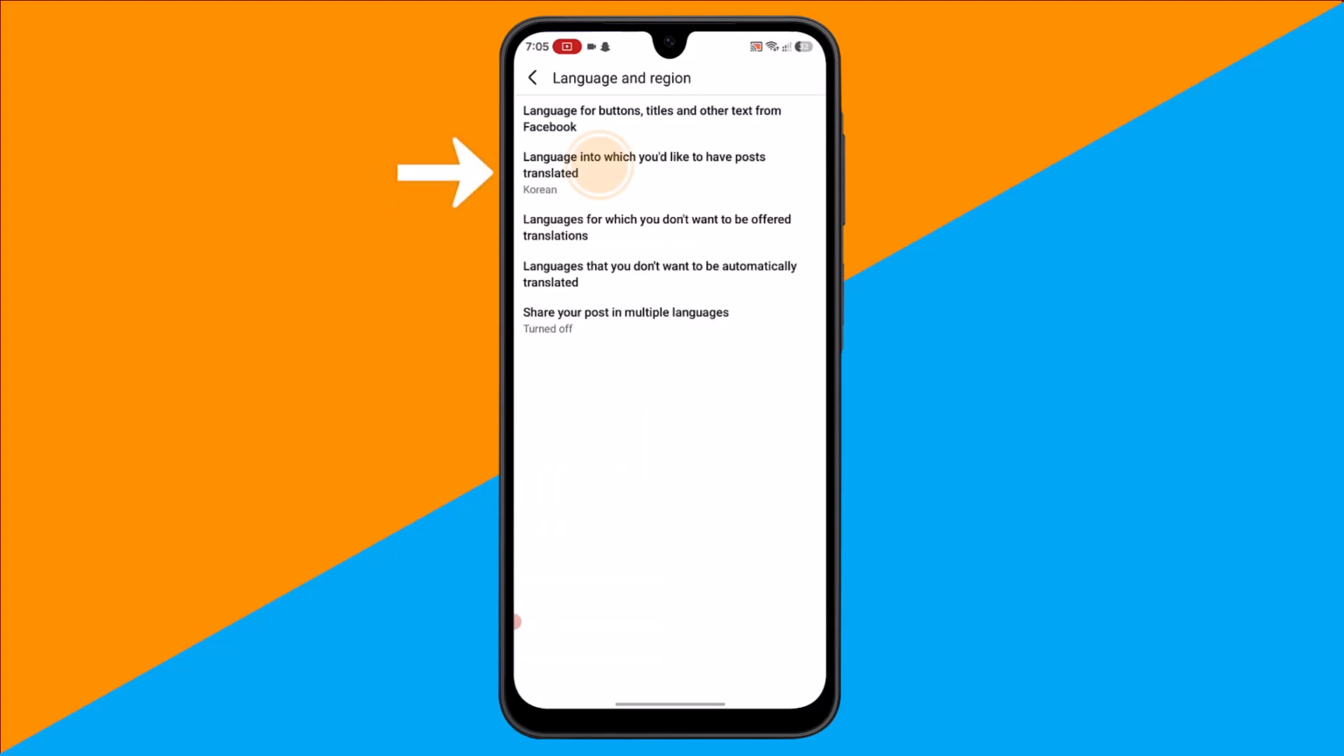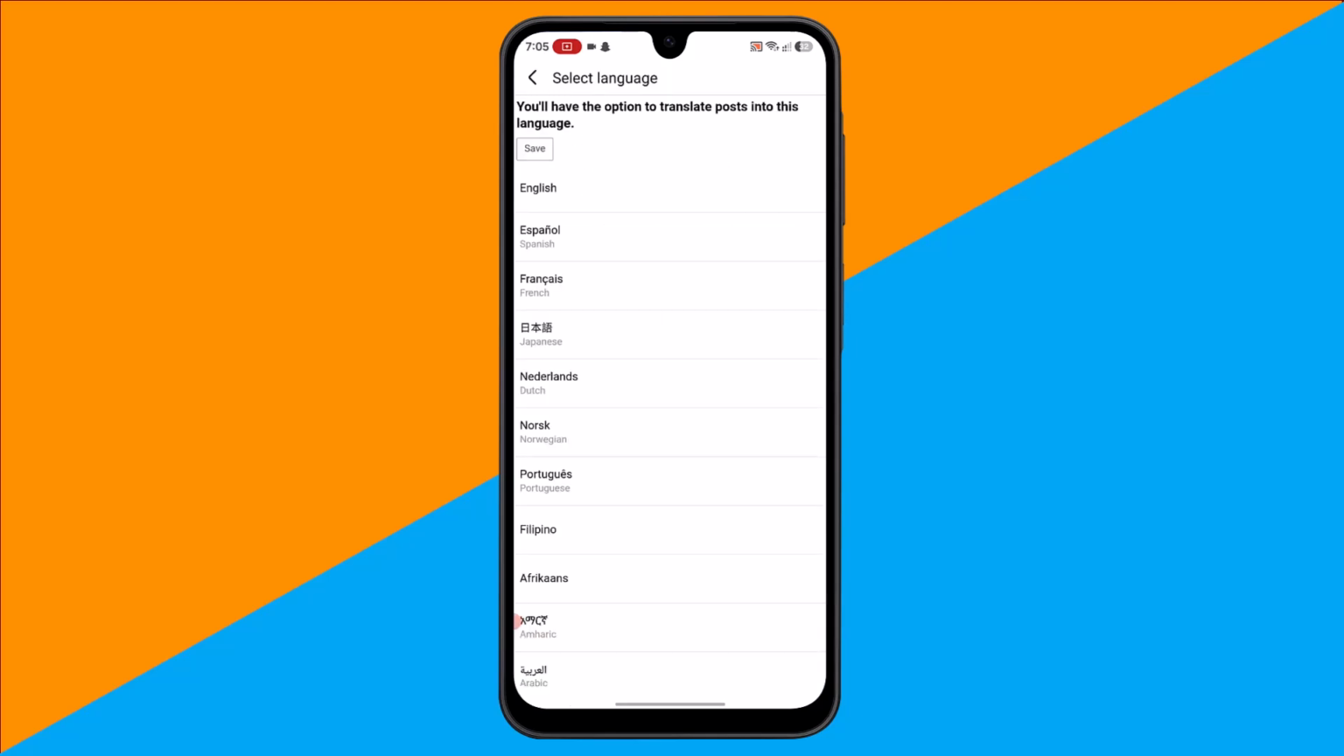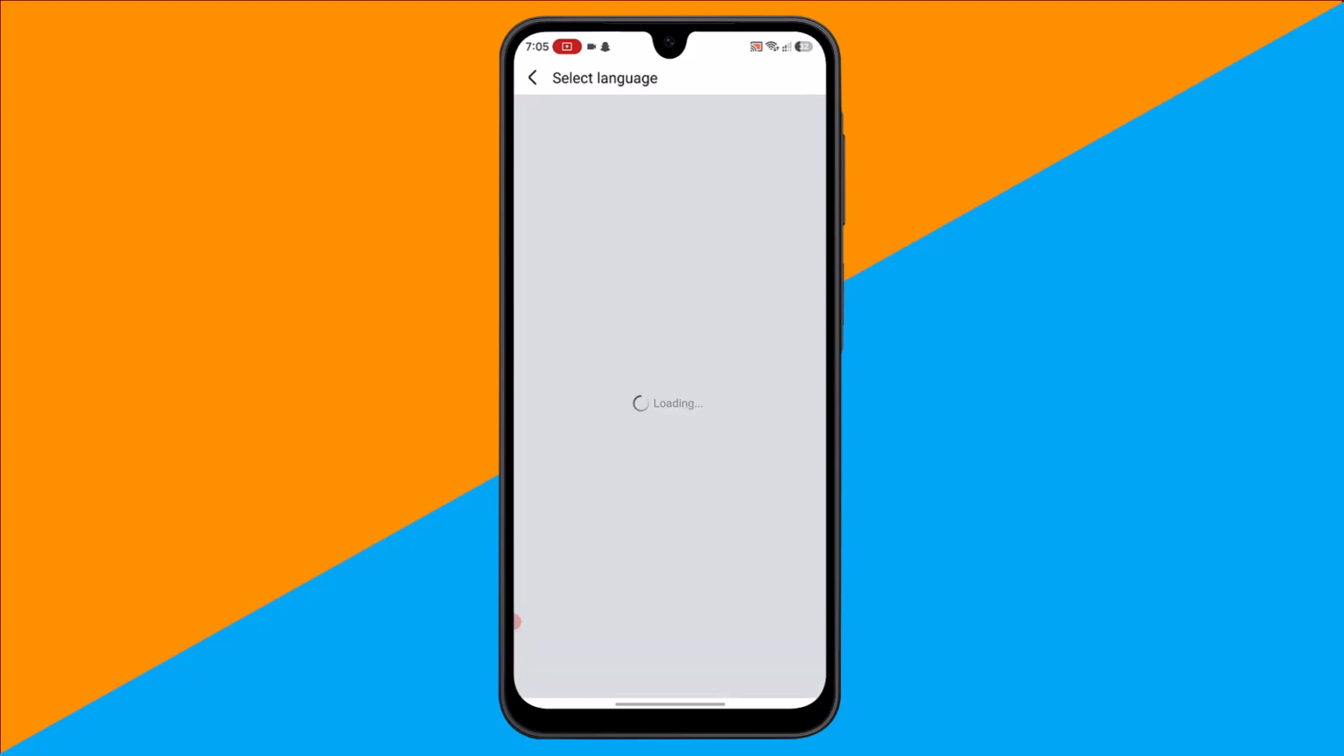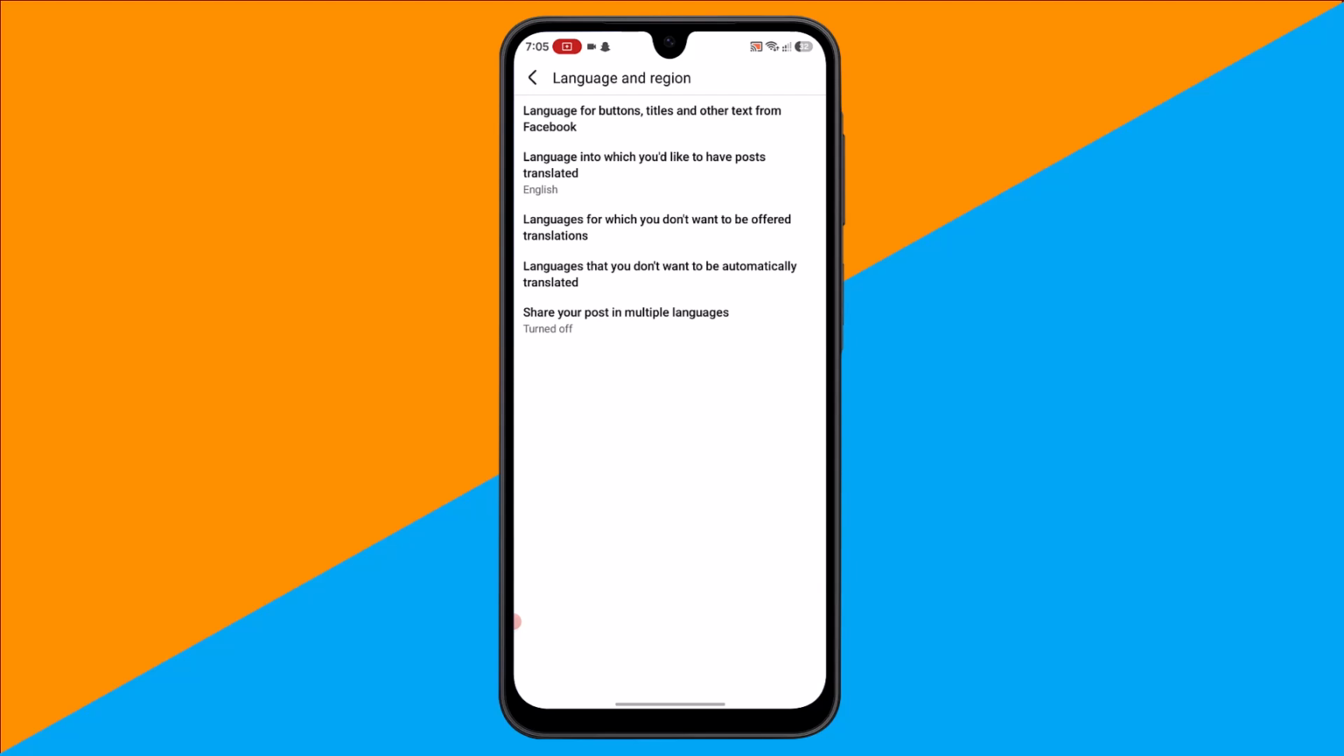Tap Translation Preferences or Posts Translation, depending on your Facebook version. After that, choose the language you want Facebook to translate posts into. Once you select it, Facebook will automatically save the changes, and future posts will be translated into your preferred language whenever translation is available. And that's it. That's how you can change the Facebook post translation language in just a few seconds.